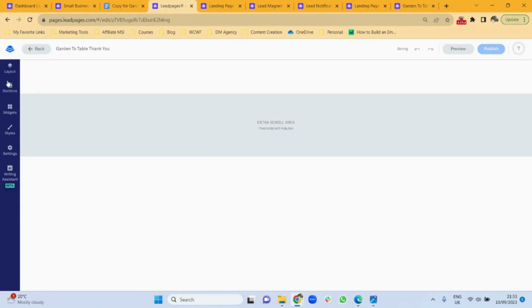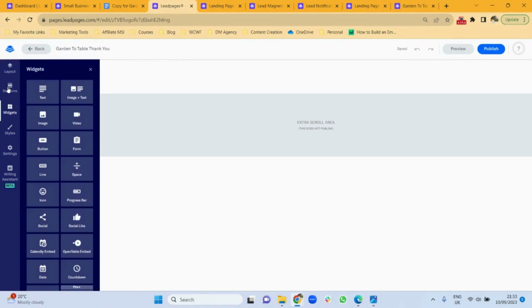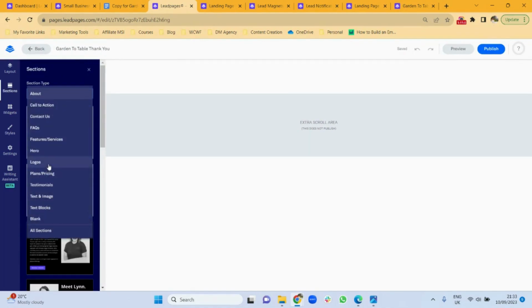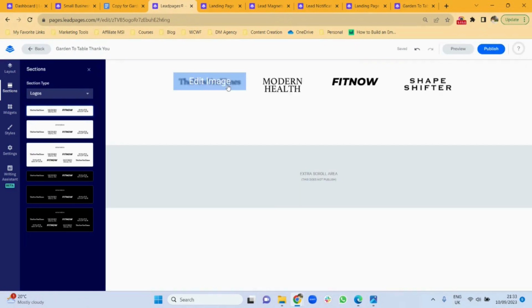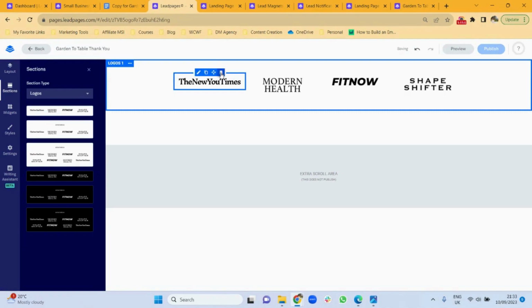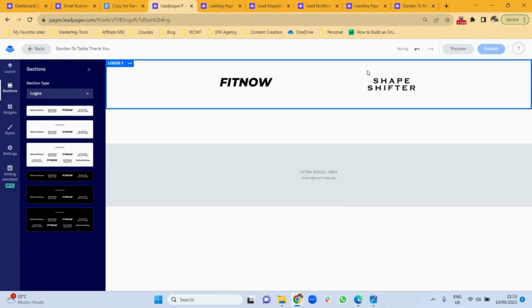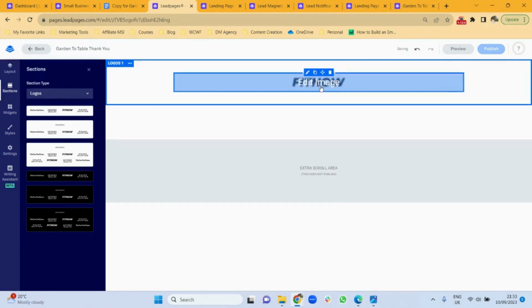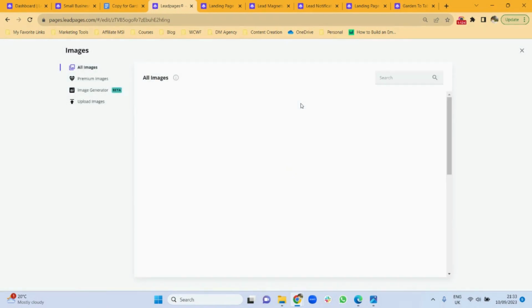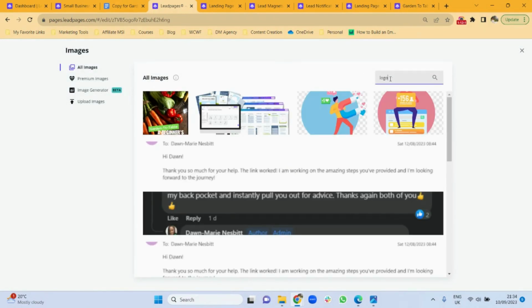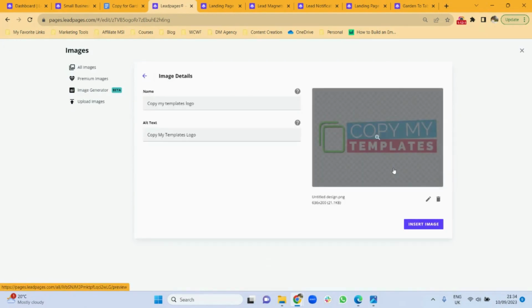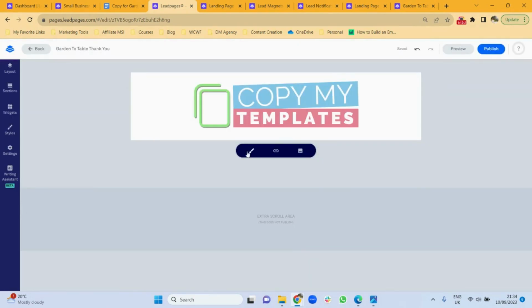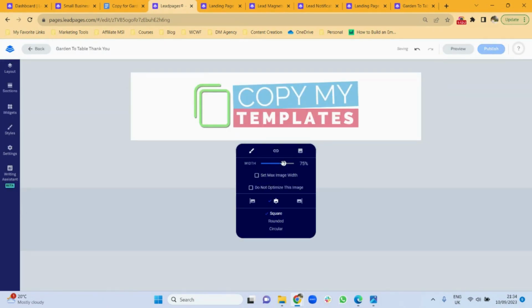So again, we're repeating the same things that we did before. So let's go to sections, logos, delete, delete, and delete. Let's find the image, our logo. Let's reduce the size.